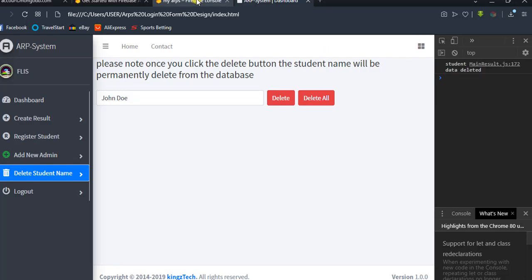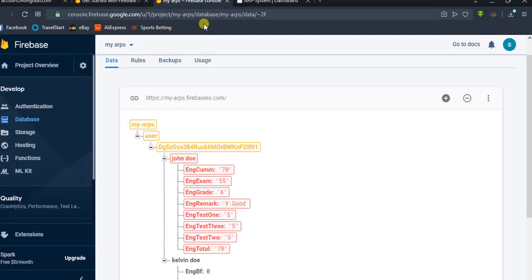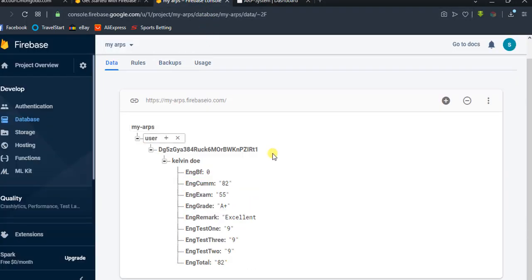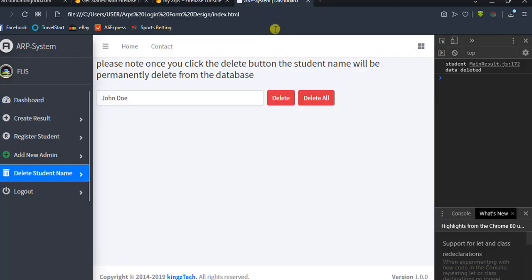Let's go and cross check it in our database. Let's see if it's working. You see, John Doe has been deleted from our database. Did you see that now? Definitely this is working. The delete button is working. So the next thing we want to do is make a function for this delete all button. Did you understand it now?